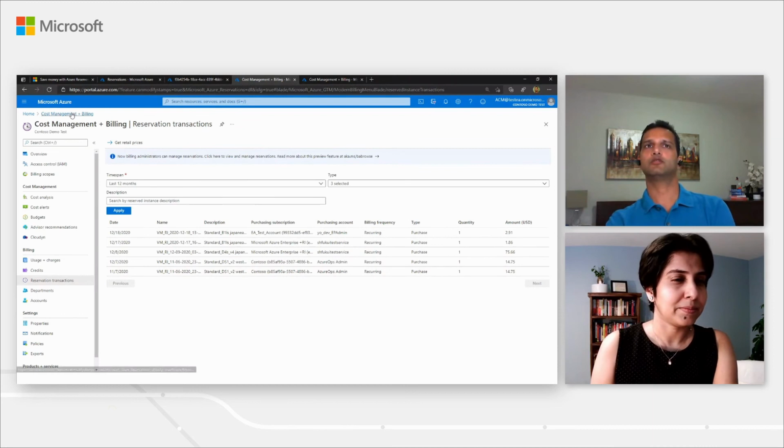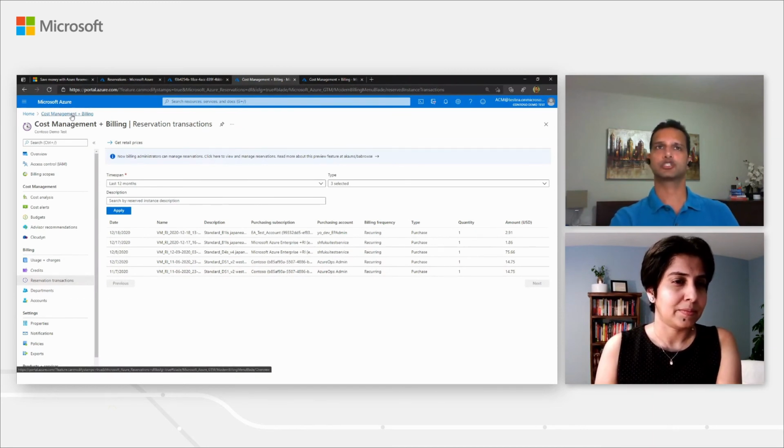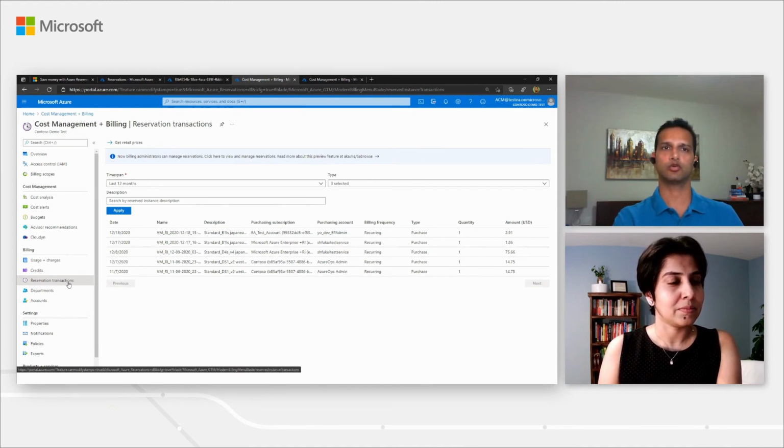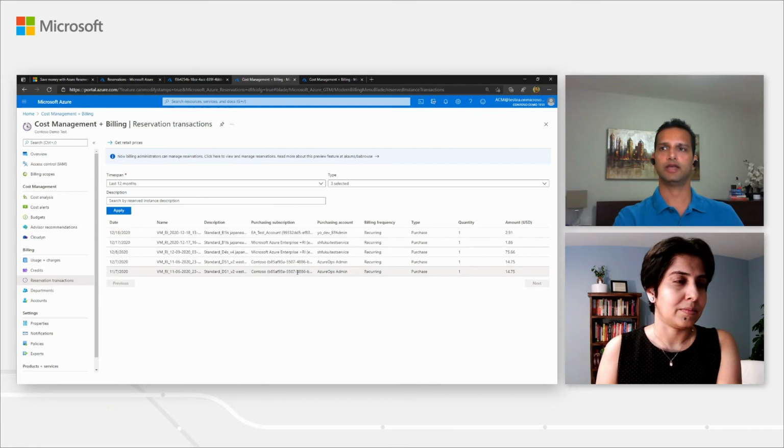So now let's cover a couple of other things. I purchased a bunch of reservations. Let's say I want to go and see the cost of those reservations. I can go here to reservation transactions, and it'll show me all the costs. And it'll also show me the monthly purchases. If I purchase a reservation with monthly cost, you will see recurring. And this is what I'm paying monthly for these reservations.